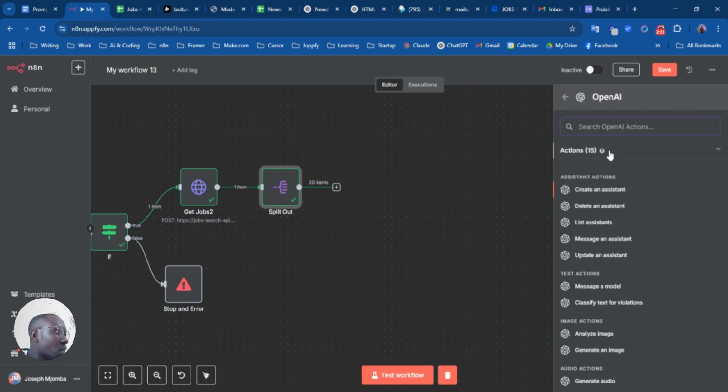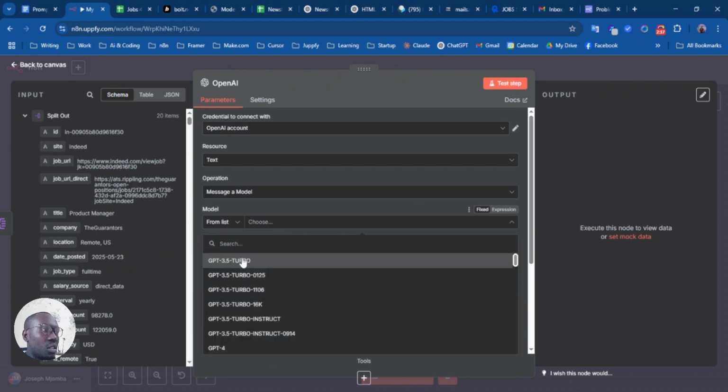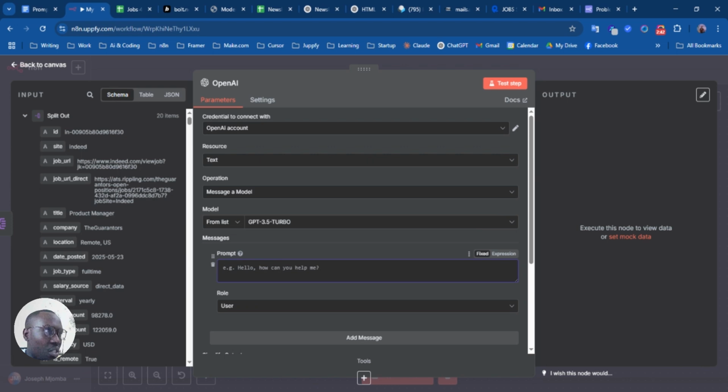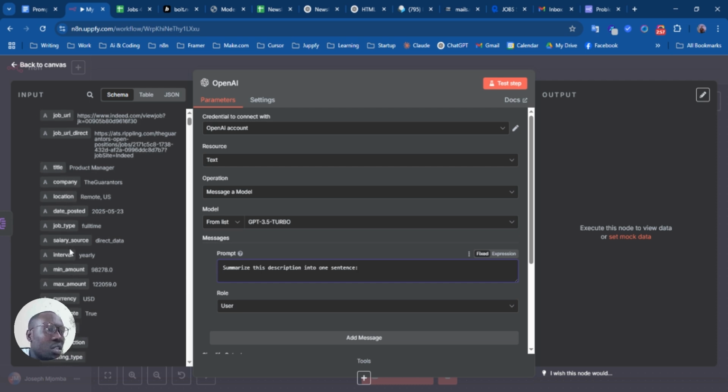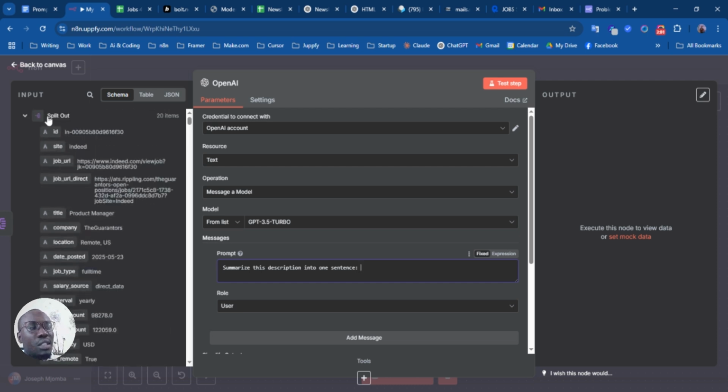And then what we are going to do is add an OpenAI node. We're not going to use an agent. We're just going to message a model, and then you can choose a simple summarization. It's just simple, so you can just do 3.5 turbo. Then we're going to say summarize this description into one sentence. And then you put a colon and go to description, because this is split out.